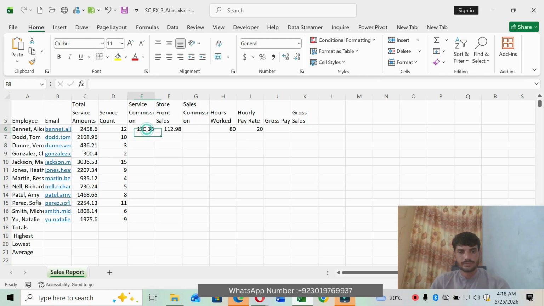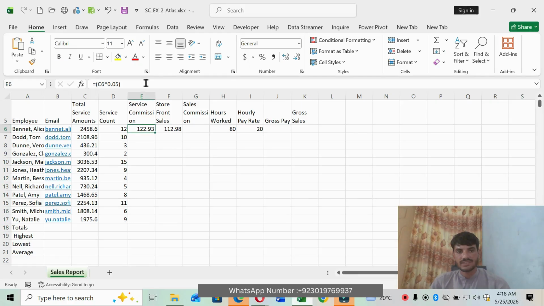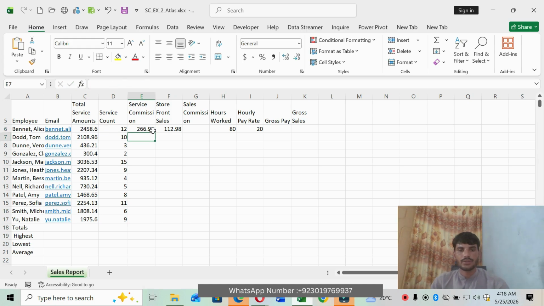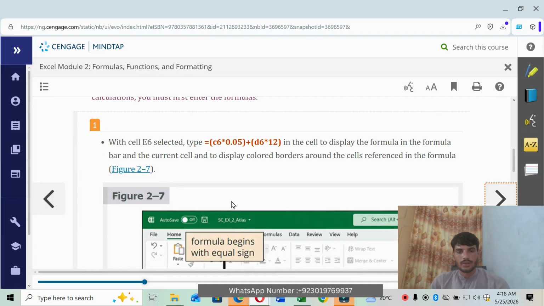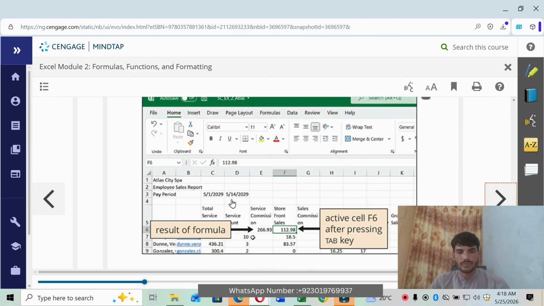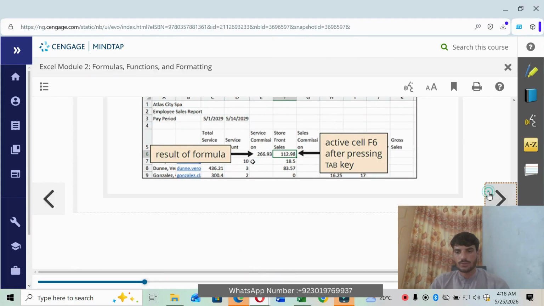Okay, then next, type the plus sign, then again start bracket. Okay, then select cell D6, then multiply by 12, then close bracket, then click OK. So then see no issue. Okay, so I will check screenshot image, then see no issue. Okay, so next go to the next page.